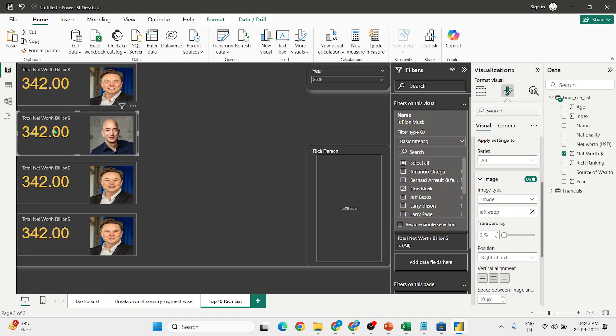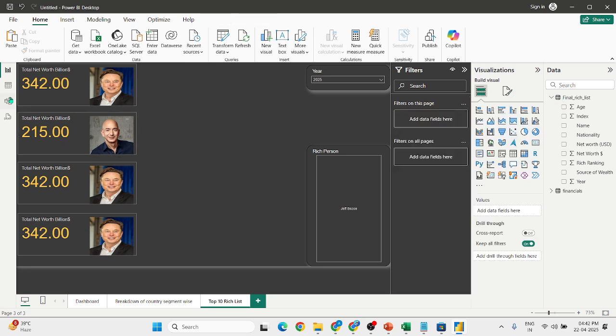Okay, now you are getting the 342 billion value. Why? Because the value is selected with Elon Musk. You need to pass Jeff Bezos, right? And now it's for 2025, something like this. If you want to show the ranking as well, you can show the ranking as well.